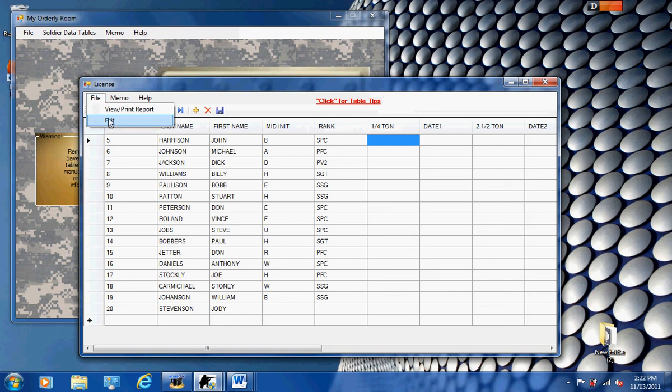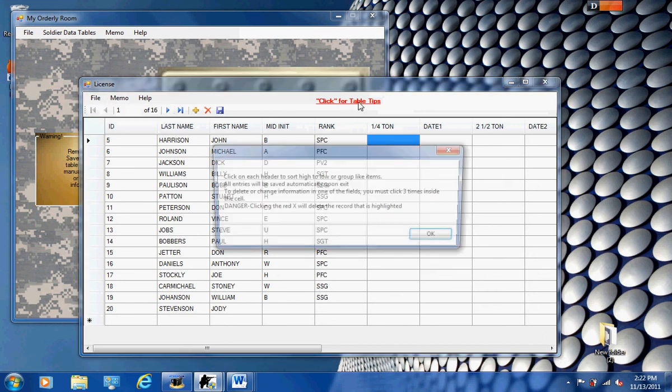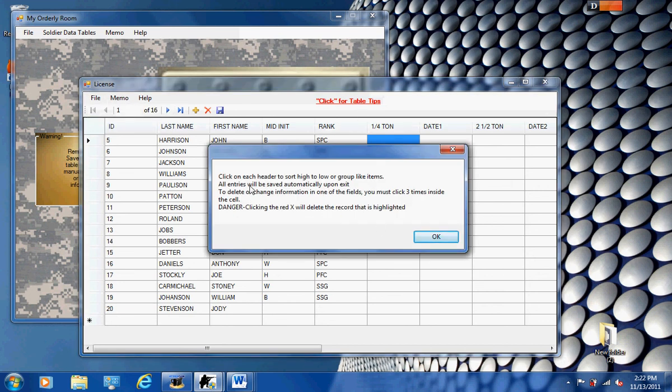Right here is tips on every one of these screens, particular to something or some fact about the screen that you're looking at, and then you can exit here.